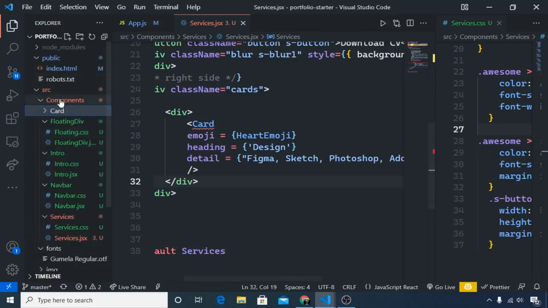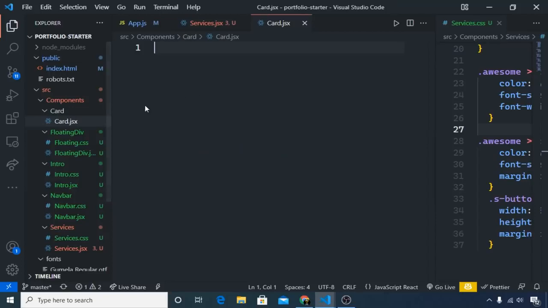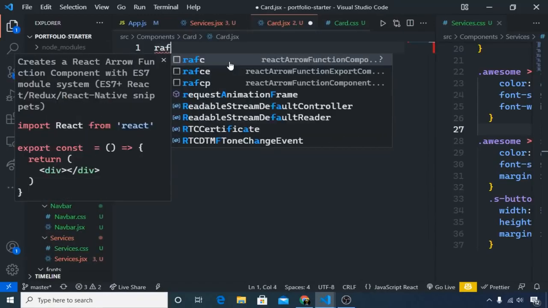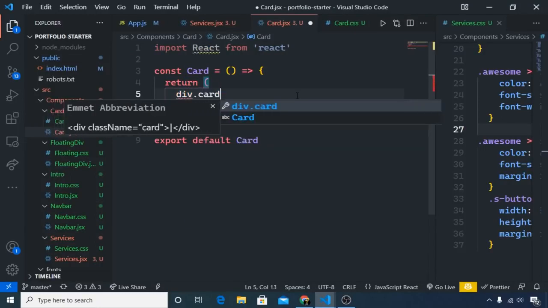So the card folder, and then a file card.jsx, and then another file card.css. Okay, inside the card write rfc for the fat arrow function, and then I am removing this div, making my own div of card.